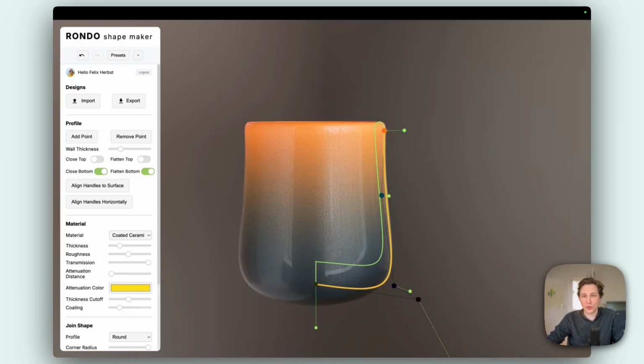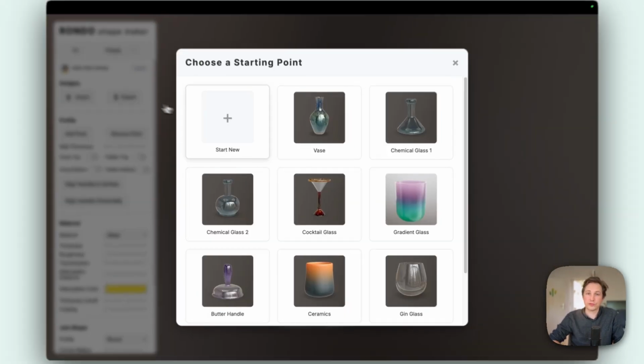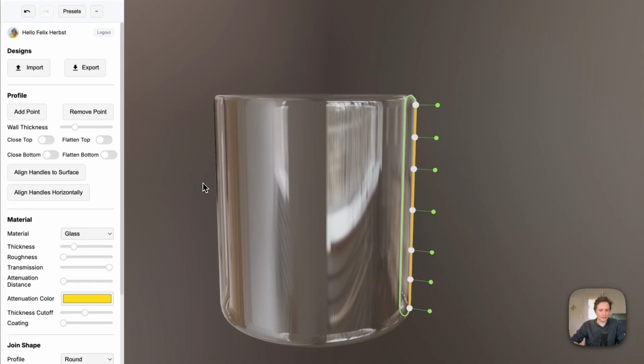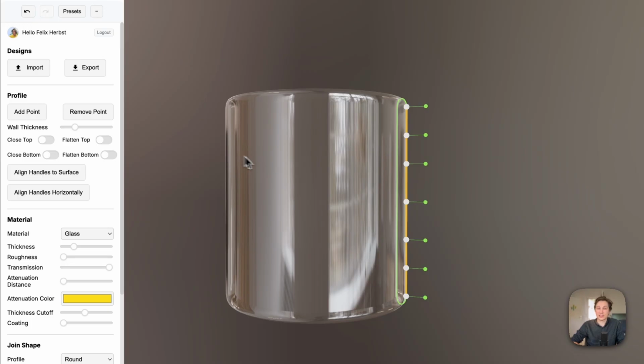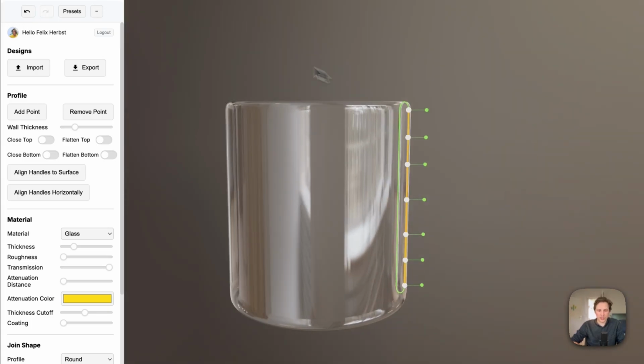In this video, I'm going to walk you through how you use RONDO, what kind of designs you can make with it. First, we're going to start with an empty preset here. And this gives us a basic cylinder shape, but it's already made out of glass.